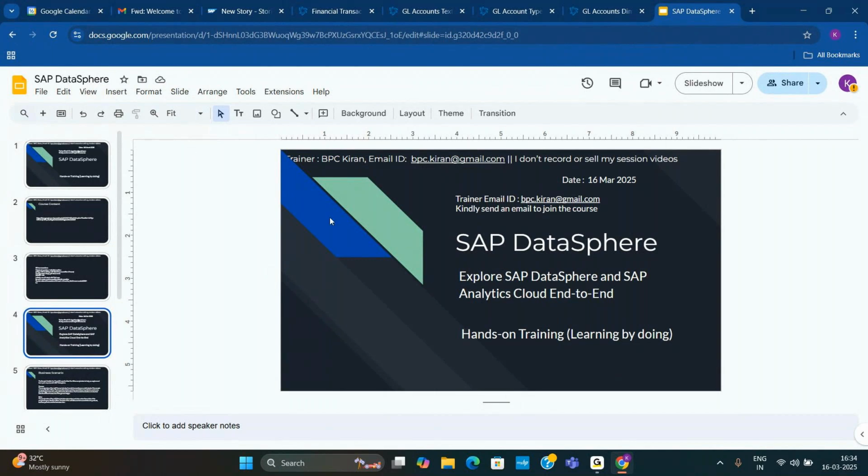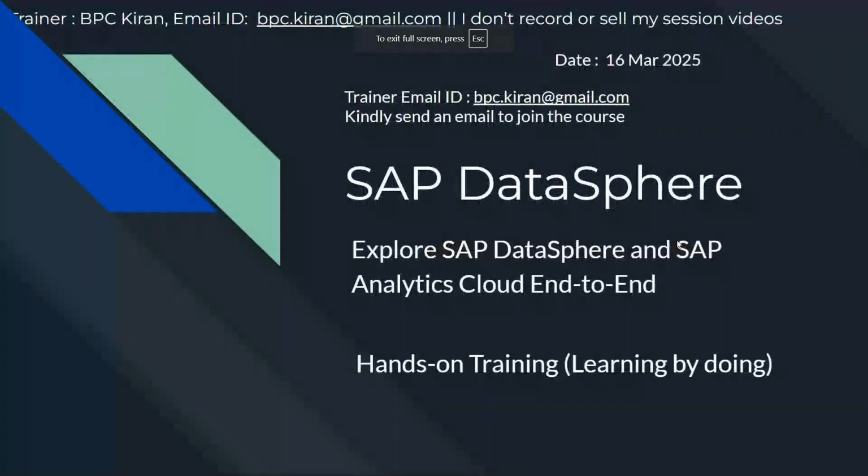Just as a general question, how is the adoption of DataSphere in the market? Are there many implementations now?